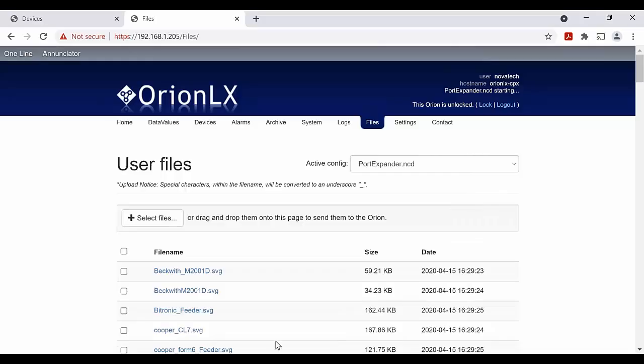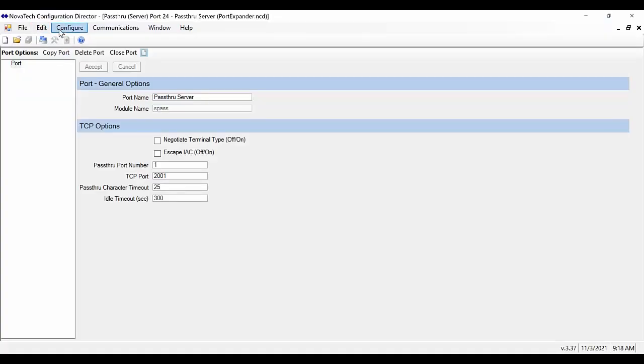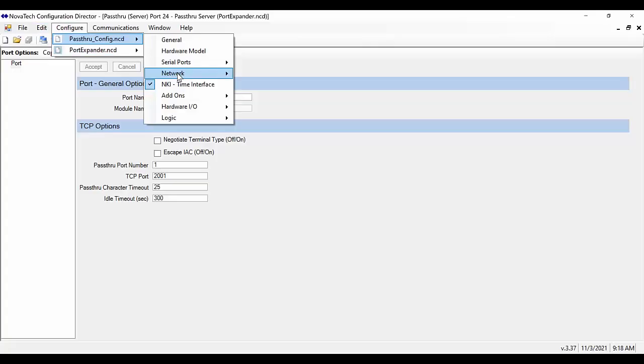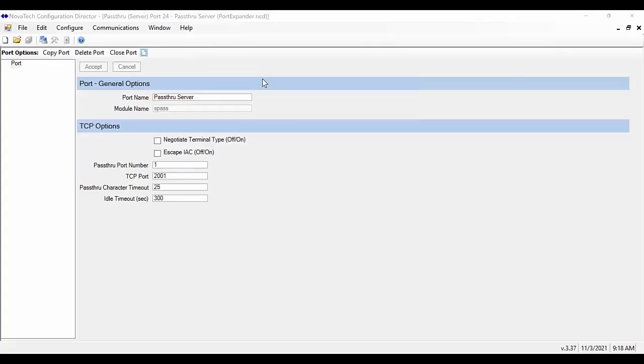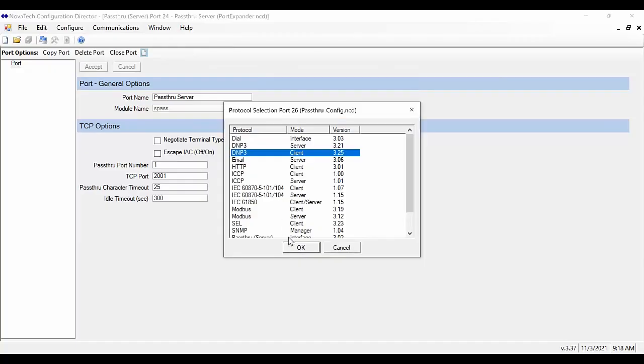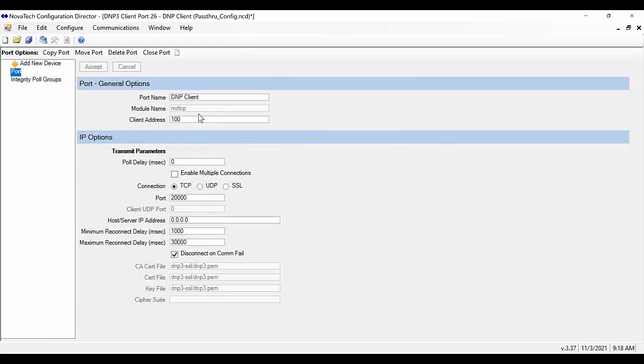All right, so while that's starting, on my other configuration file that I've been working on, I'm going to create a SCADA protocol. We're going to call it a DNP3 client. I'm pulling it through my port expander. Choose device. My client address is going to be, I believe, 1. Let me double check. I believe it's 1. The port now is 2001, as we just created in the SPass, and my port expander IP address is 1.205.